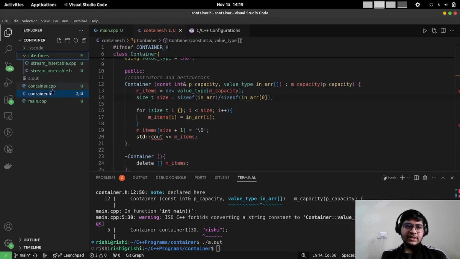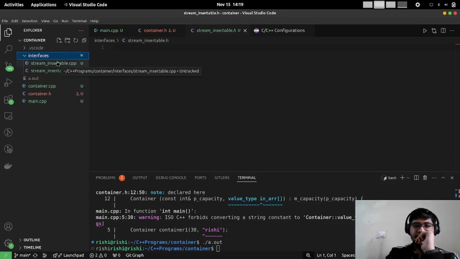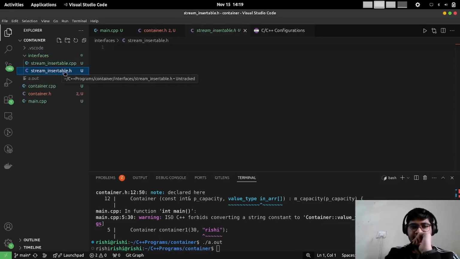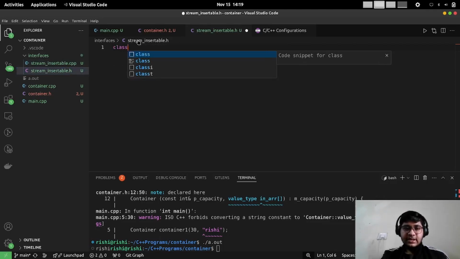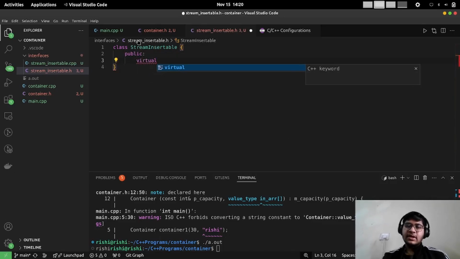making an interface which is stream insertable. I have two files, interfaces within a folder named interface, a stream insertable header and a source file. So let's make a class named StreamInsertable, and what we would do is make a public pure function, so that this class will become abstract in itself. So virtual void, let's name this function stream_insert.